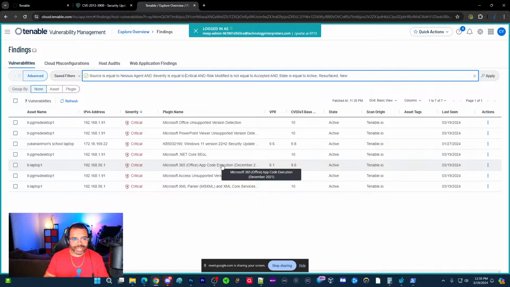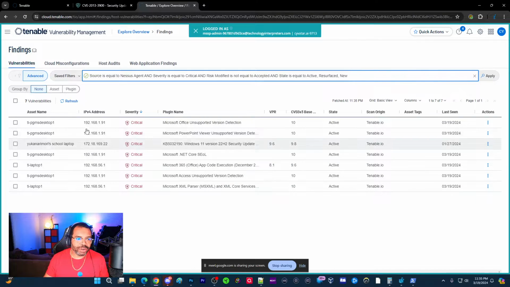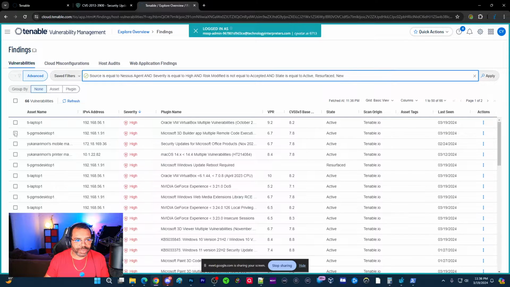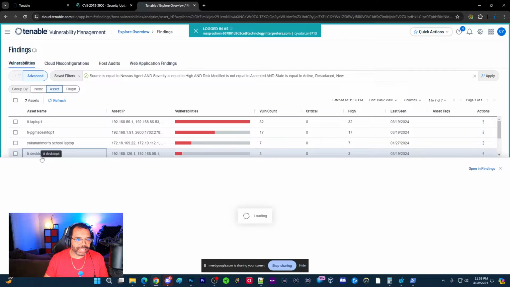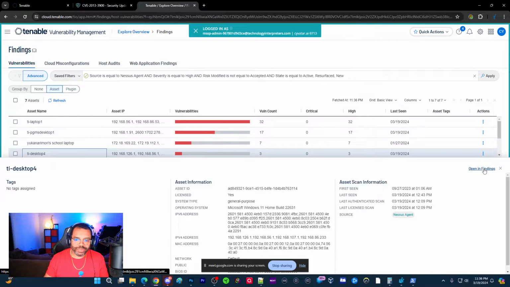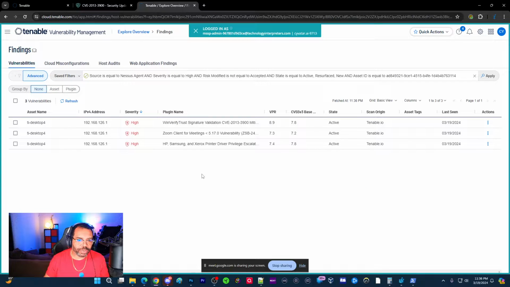So that being the case, I want to focus in on my machine only. And what I realized is I've already remediated all the critical vulnerabilities in my machine, so I don't have any. So let's go to this one, TI desktop 4. Let's look at the high severity vulnerabilities. And I'll click on assets here and I'll filter down to TI desktop 4. And then I'll open findings here. And then this will bring up the vulnerabilities.